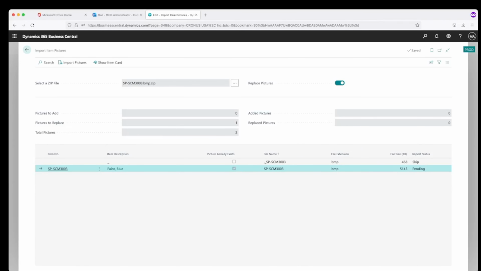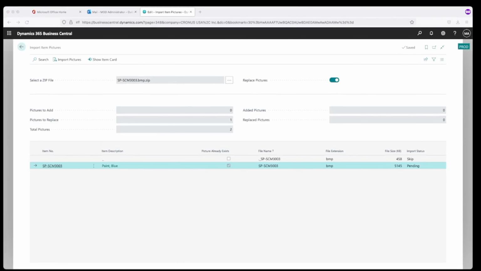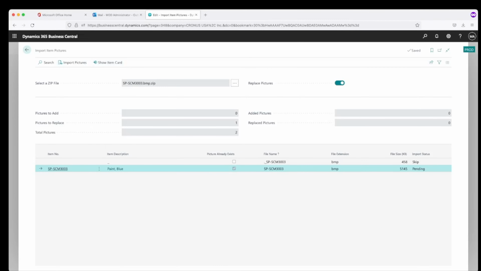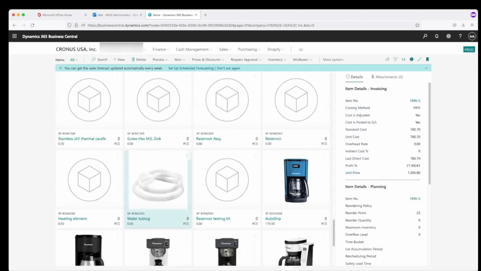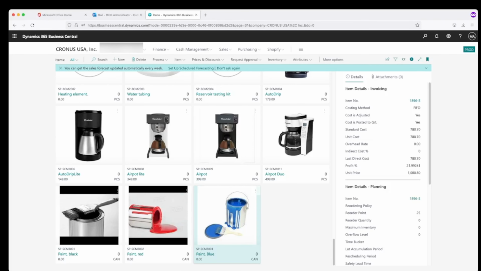So here I'm going to go ahead and import this guy. So give me 1 second and import pictures. And then there you go. My import status completed. So if I navigate back to the items, I should now see that paint to be blue. Look at that fanciness.